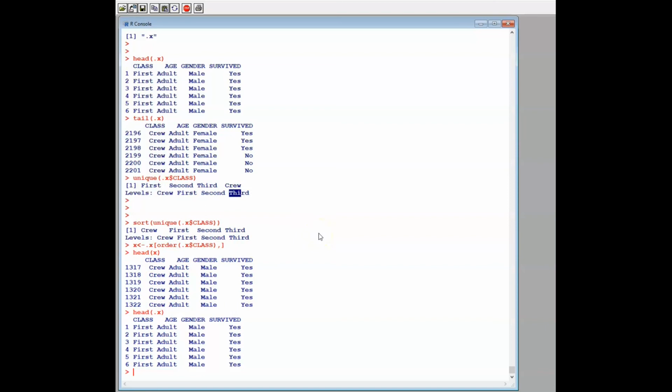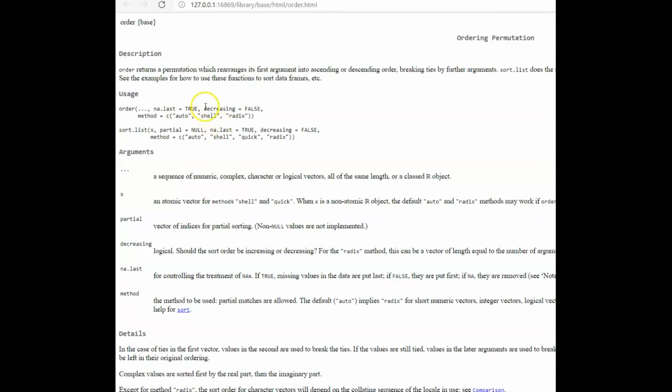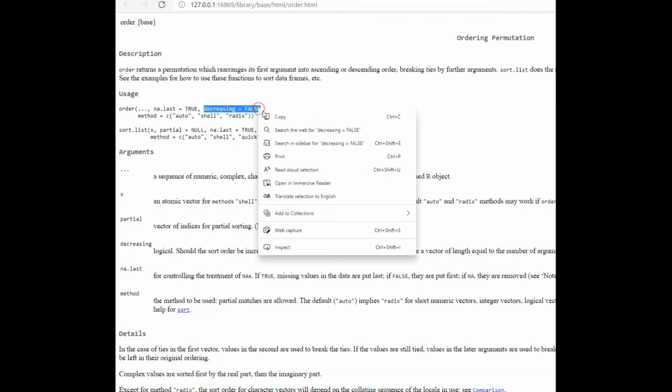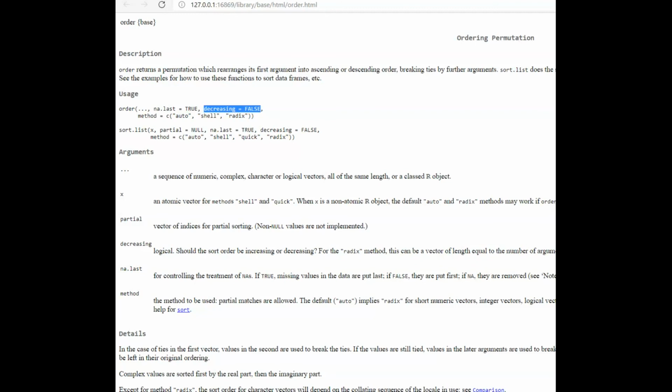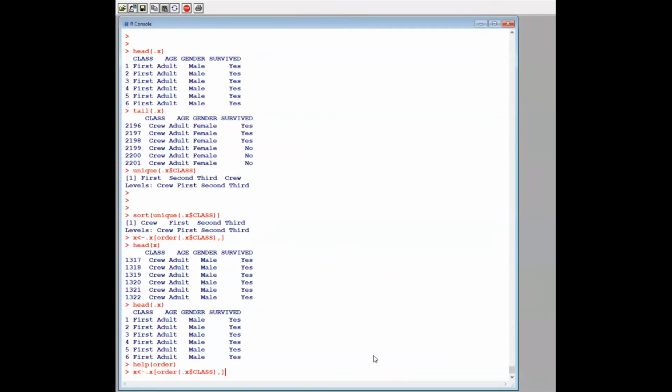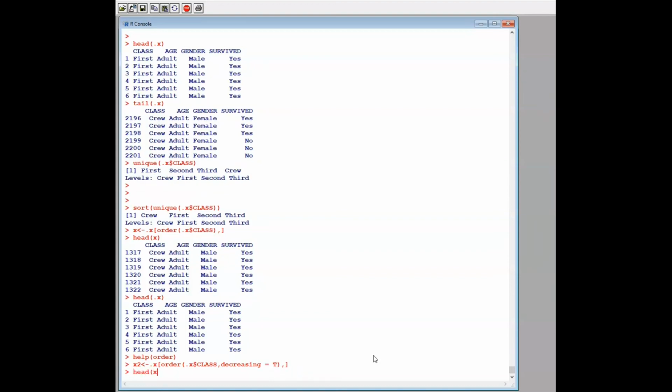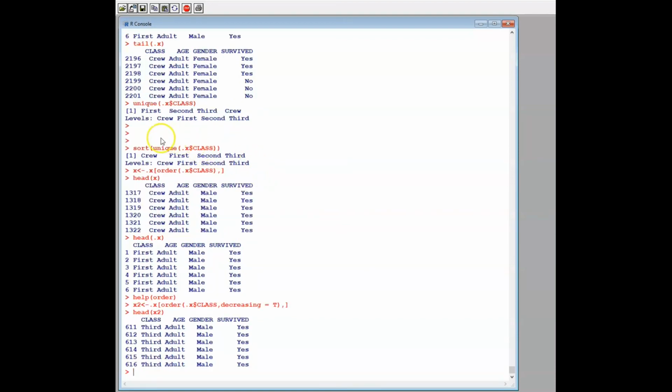Suppose we sort descending, or decreasing. Again, let's use help and order. If we look here, we see decreasing is false. If we use decreasing is true, then we can sort the other way around. So let's call it x2, and we add order here, with decreasing is true. Let's look at the header of x2. And if you look here, the third category is the highest one. So this is sorted by one variable.